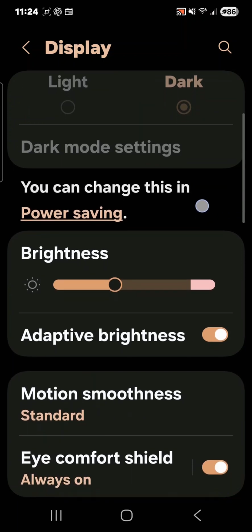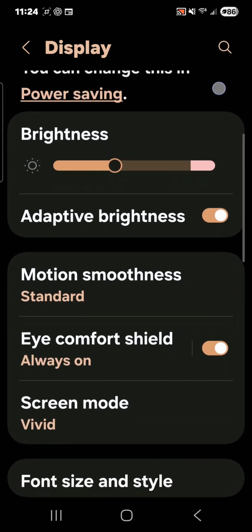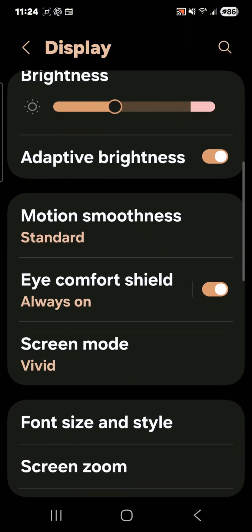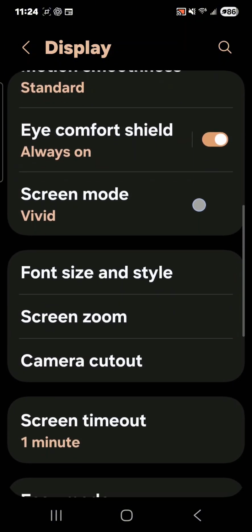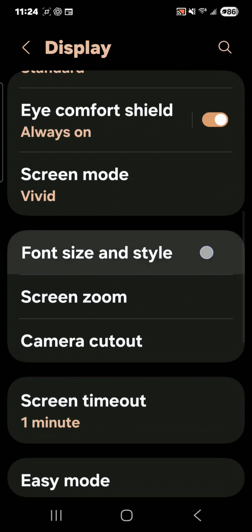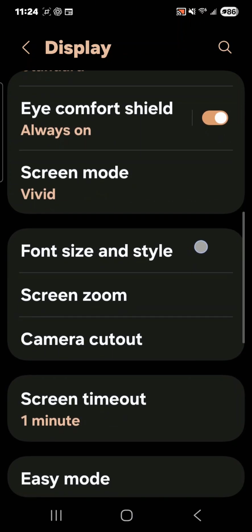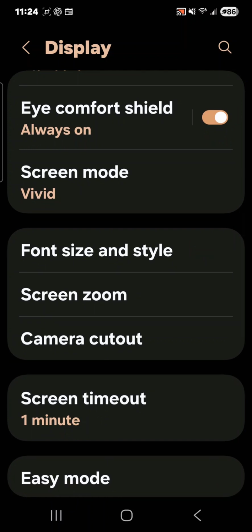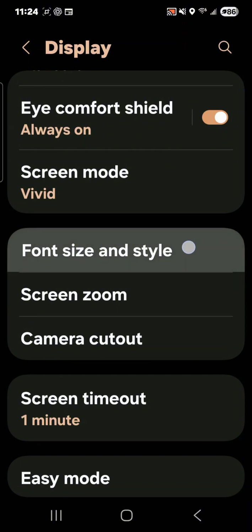So I'm going to tap that, and I'm just going to pull it up, and we're going to pull it up some more, pull it up a little more, and all of a sudden right there in the middle, right here, what do we see? Font size and style. Now, we're going to click on that. Now, how do we do that? Just like we did earlier, we don't want to push down on it and hold it. Nothing will happen.